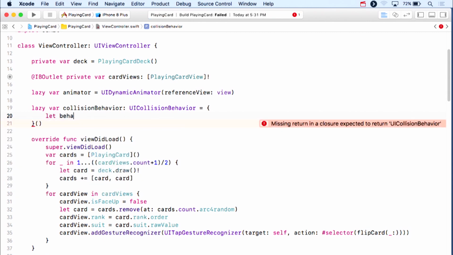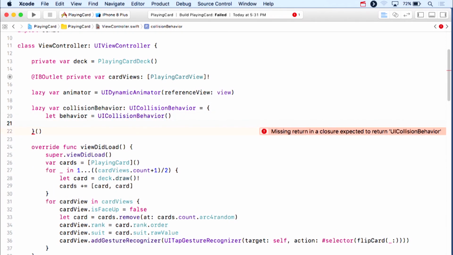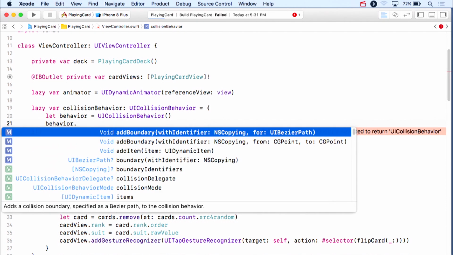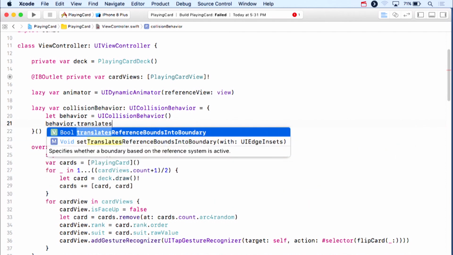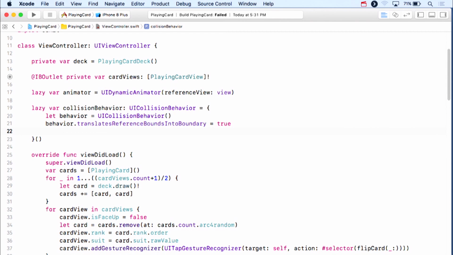Really easy. I just create the behavior. I'll create a UICollisionBehavior here, no arguments to its initializer. Configure it. So the only thing I want to do with this collision behavior is have the edges of my reference view keep my cards in. The only thing the cards are going to bounce off is each other and the edges. So I'm going to set translatesReferenceBoundsIntoBoundary equal to true. It's kind of a cheap, quick way to get a collision boundary.